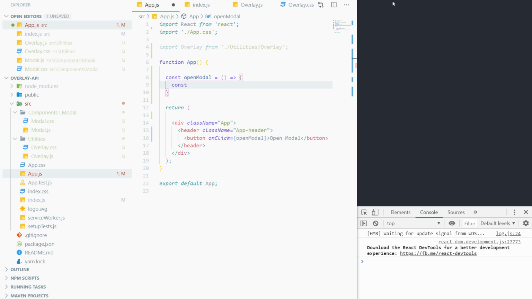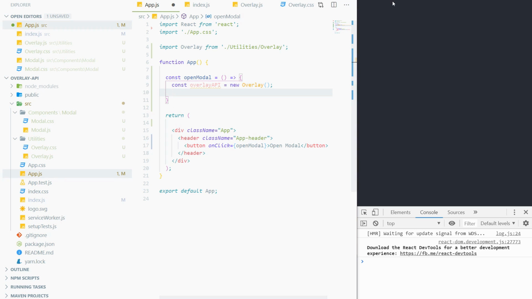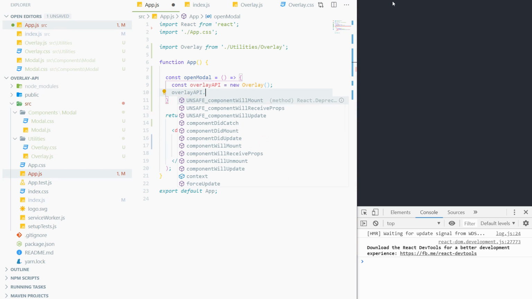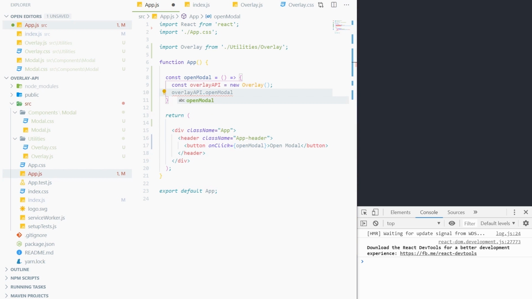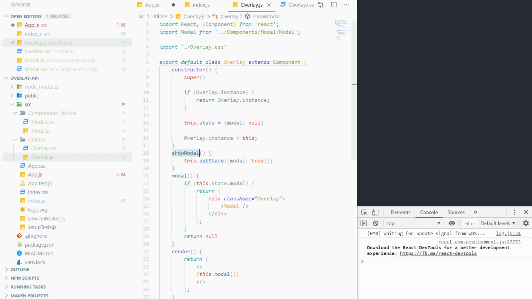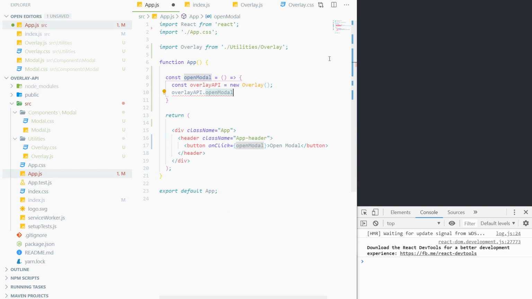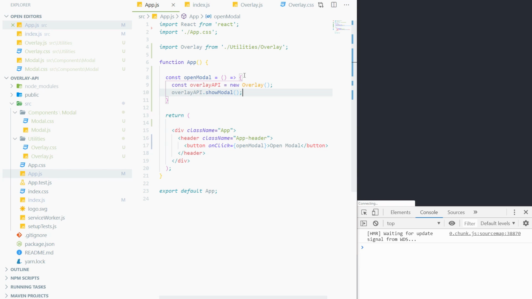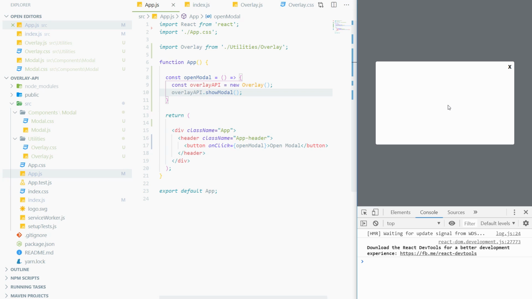And here we'll just say, let's get an instance of that overlay, right? So we'll say overlayAPI equals new Overlay, like this, right? And then here we can say overlayAPI.openModal. Is that what we called it? Showmodal. So we'll just say showModal like this. All right, let's try this out now. So now click it, we have this modal pop up, right? So now I have a method to open this modal, right?